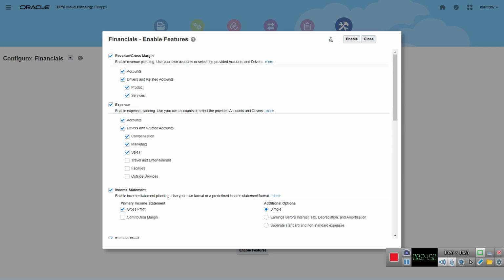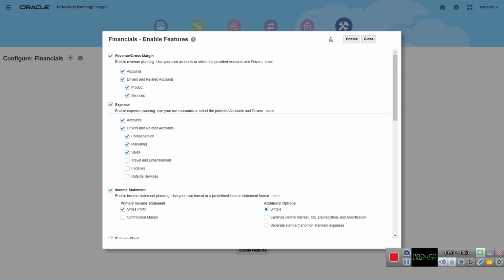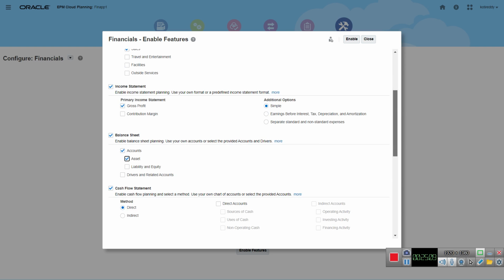I have selected revenue gross margin. I need some of the members. I have selected. Then expenses, yes, I have selected. And income statement I have selected. You can ask me, is it necessary to select all this? Based on your requirement, you need to select. If you don't want, let it go. No need to worry. Okay, guys, it all depends on requirement.